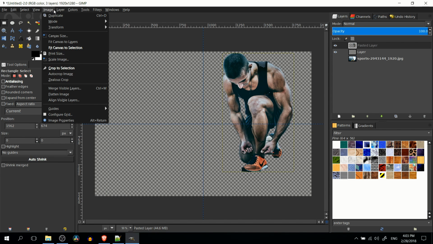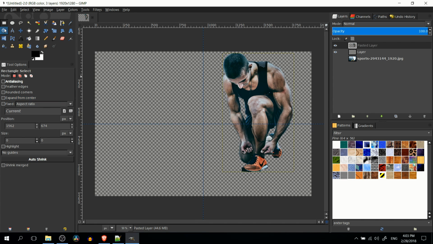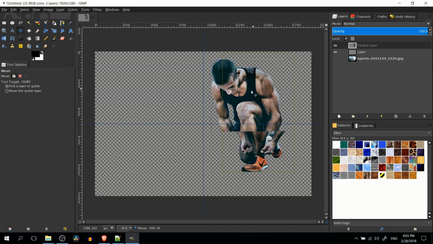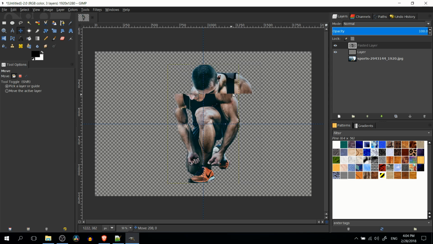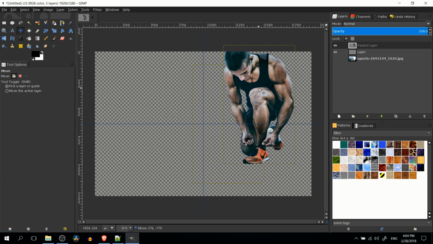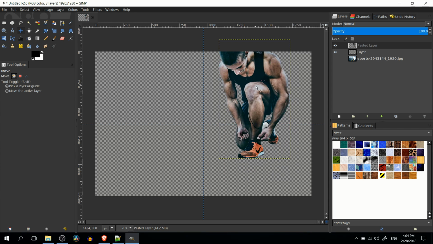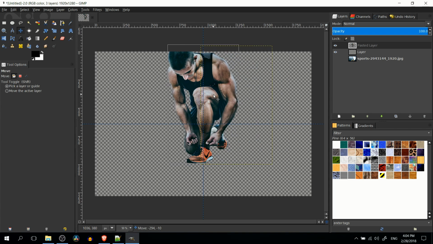Now, if you turn on snapping by going to View and then Snap to Guides, you can take any object, such as this person we cut out, and you can have it perfectly snap to the center of your document just like that. Now, it doesn't have to be the center of your document. It can also just be centered vertically using the horizontal guide, or centered horizontally by using the vertical guide.